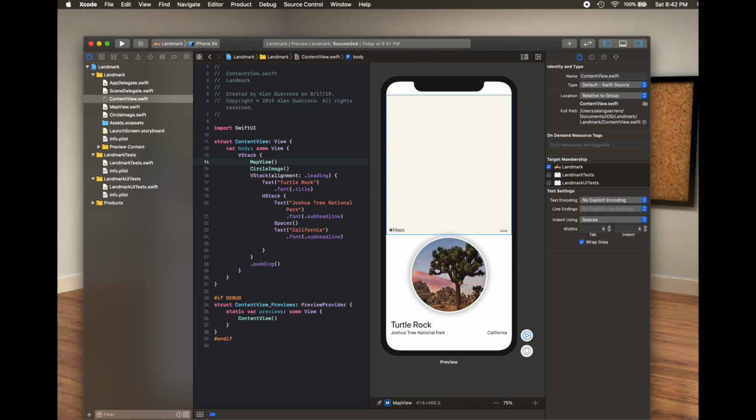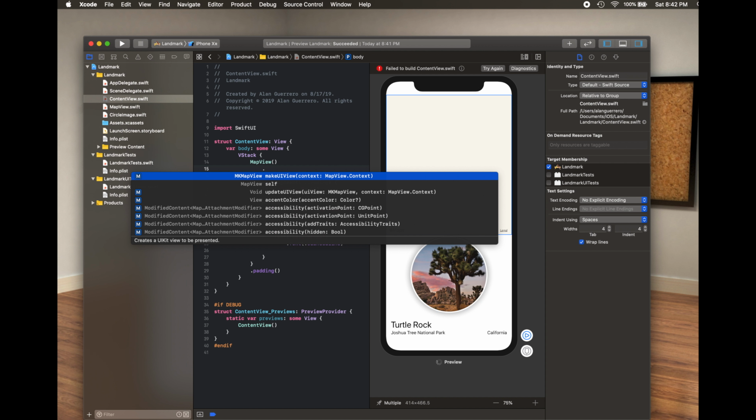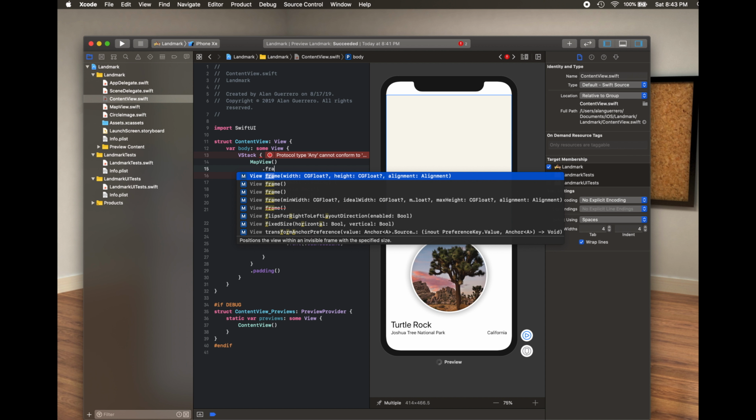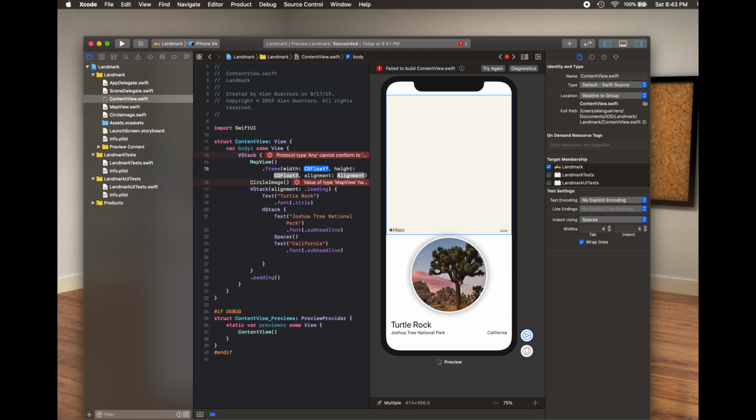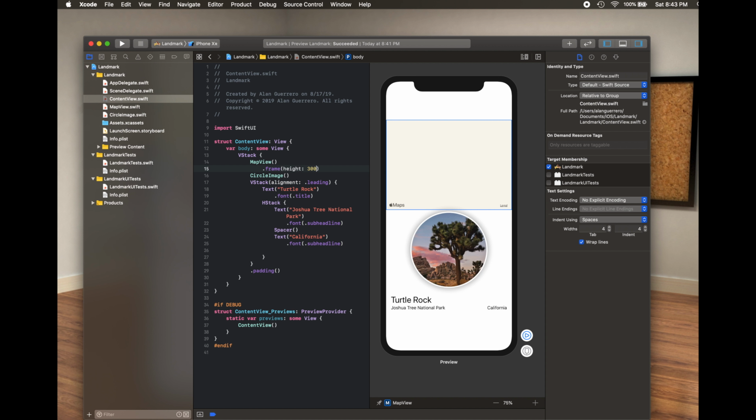So in order to reduce the size of the map, we're gonna update the frame, and we're gonna only specify the height. We're gonna set it to 300. That's gonna reduce the height.